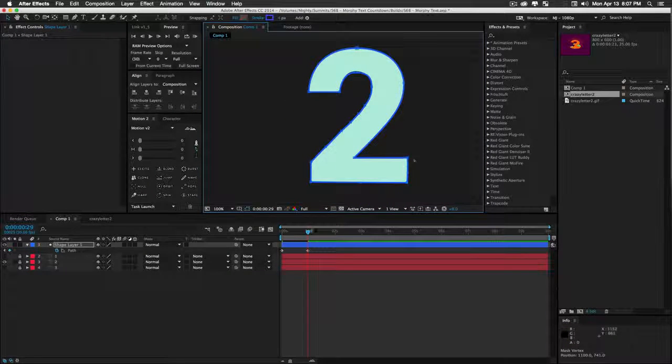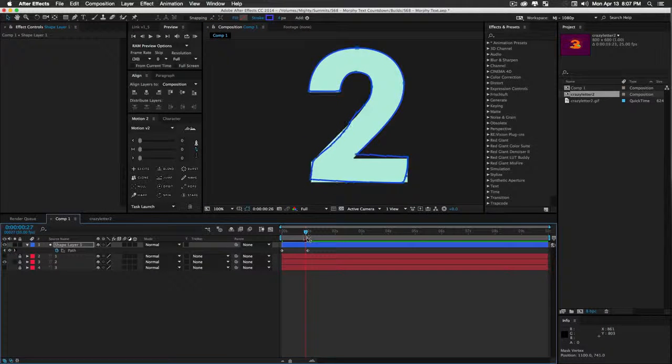Alright, so we're back. We've got that 2 traced, and it looks pretty good. So now our transition is going to be kind of cool between those 2 numbers, and this is a lot easier than tracing it and just pasting the path, because you'll get some janky little keyframes there. So let's go ahead, trace that 1, and then jump onto the cool parts of the video.